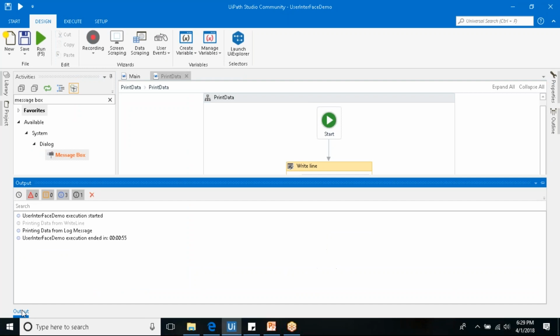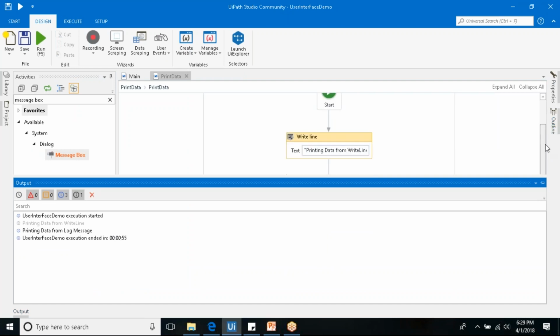Go back to the output. I told you, right? The data which we print by using Write Line is printed here, and the data from Log Message is printed here too. In real time, don't use Write Line. Always use Log Message, because I can filter the data from the orchestrator in terms of log information, in terms of warning, and in terms of error. All of those I can filter from the orchestrator.